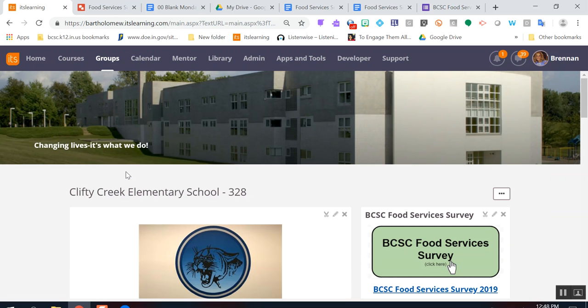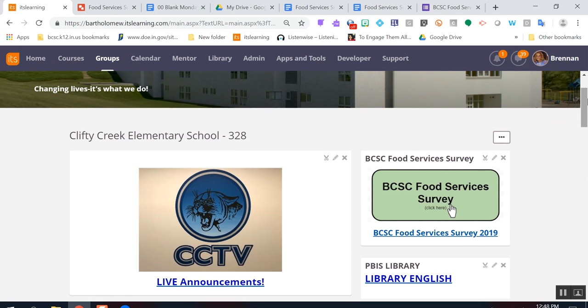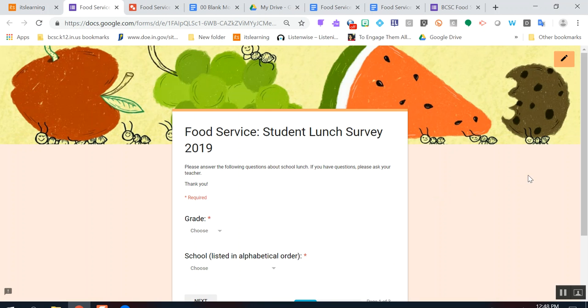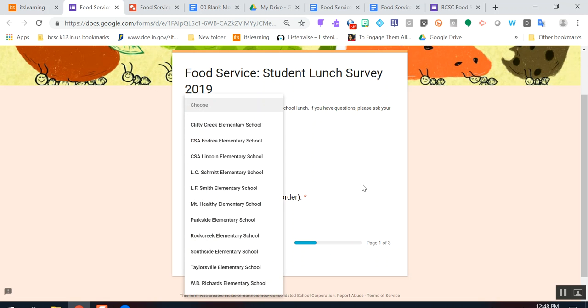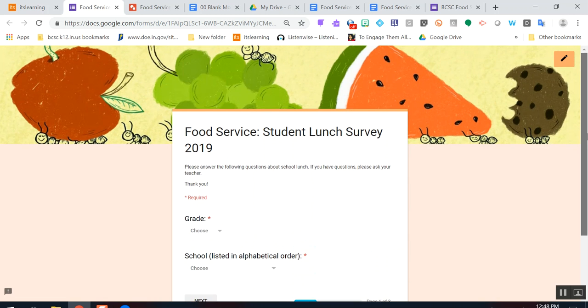Once you are on your school dashboard, it is located on that dashboard. It's a green box. You can either click the picture here, the green box, or the link below, and it will open the survey for you. And your students will go through and complete this. There's a couple of pages. The first page is just some demographics information. There's drop-down menus. The rest are multiple choice questions.